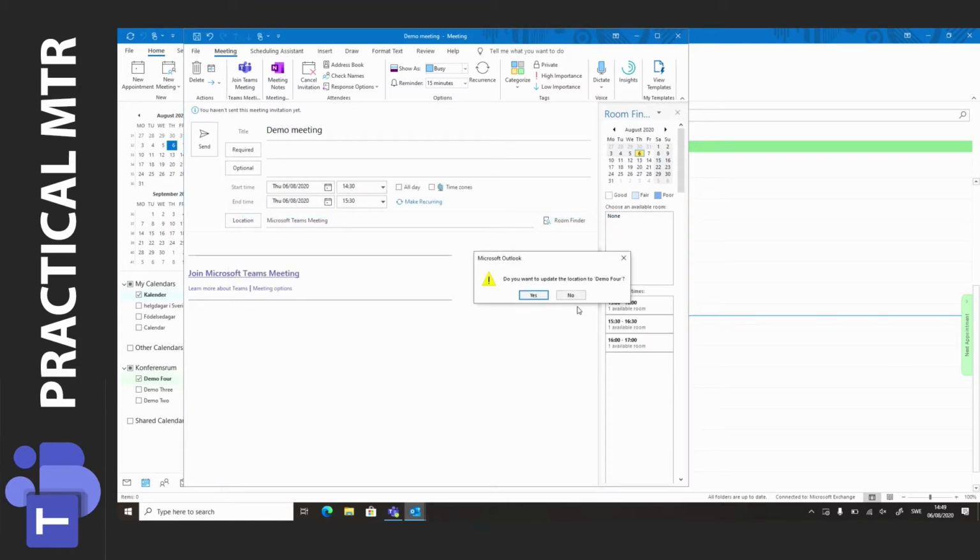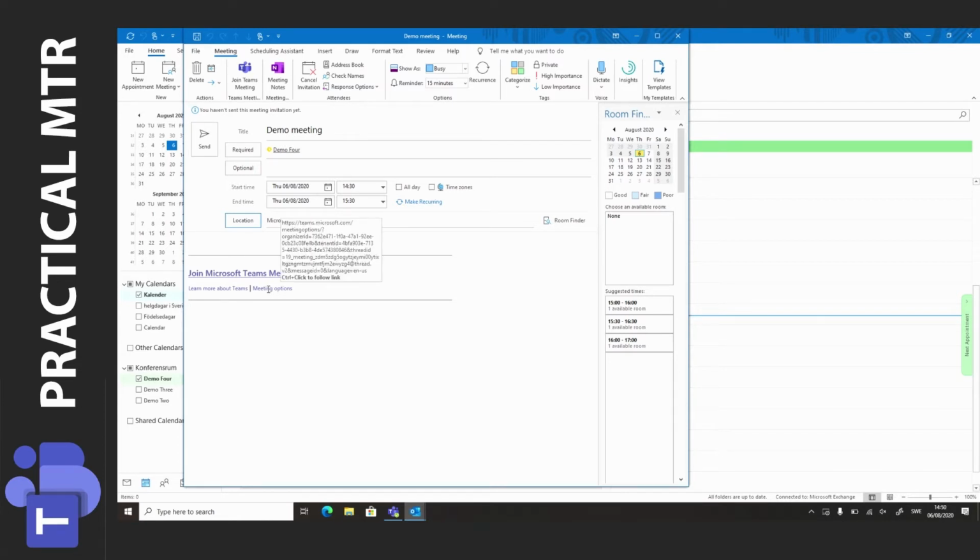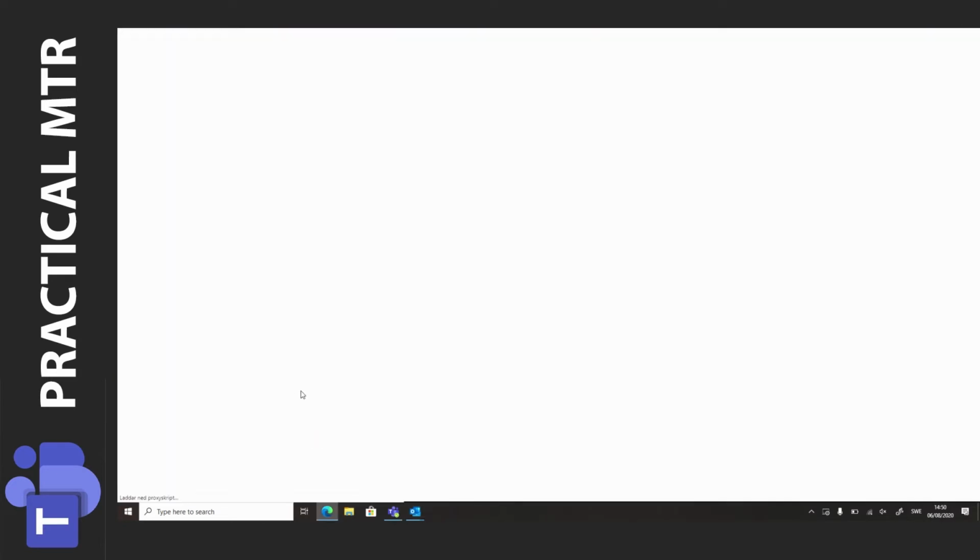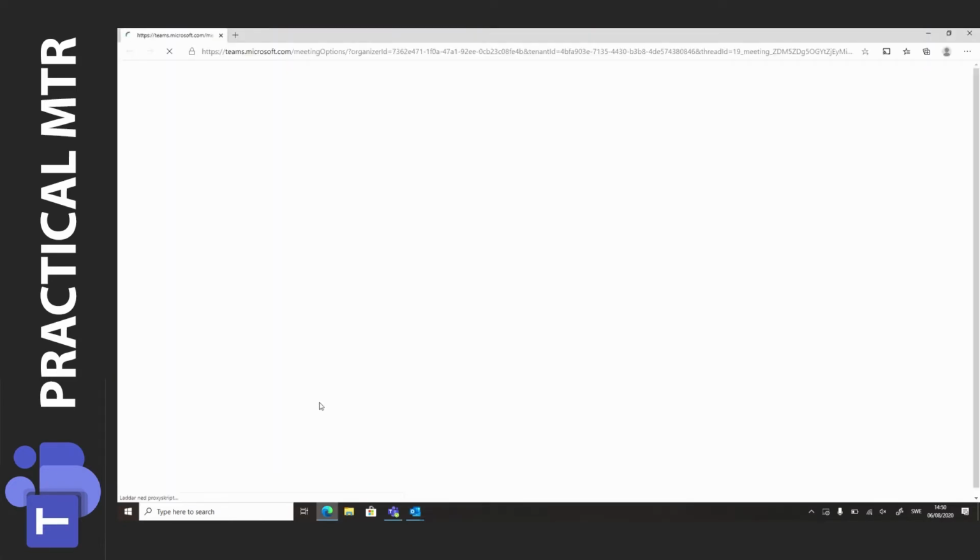And OK. Then I get a question in this case, because I already have a location for this meeting. It asks me if I want to replace Microsoft Teams meeting with Demo 4. Since this is primarily a Teams meeting, I press No. Then we have the lobby features. We have this link down here. It says if I control click to follow it, I do that, and it opens a web browser. And in the web browser is this meeting.